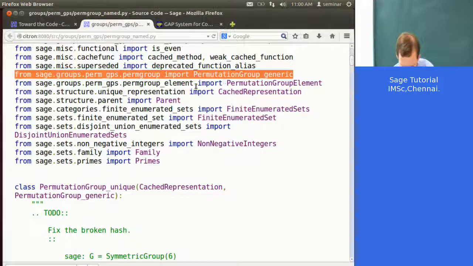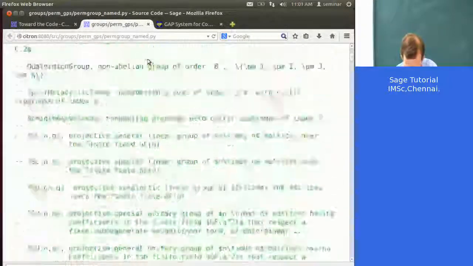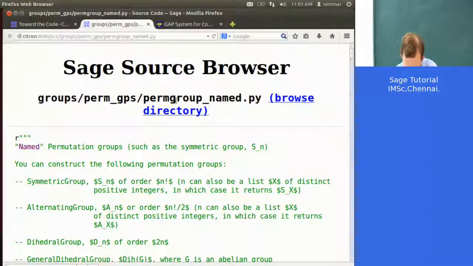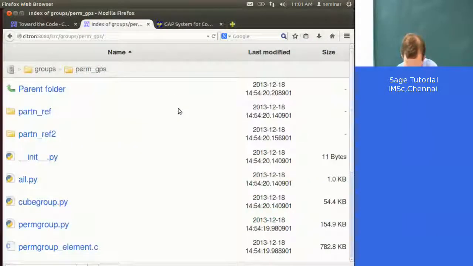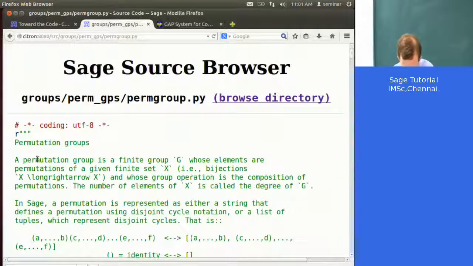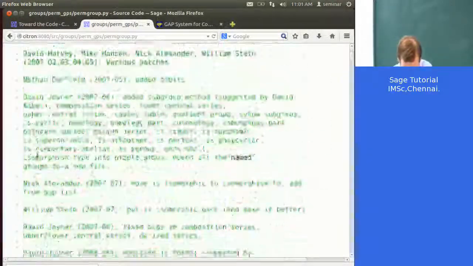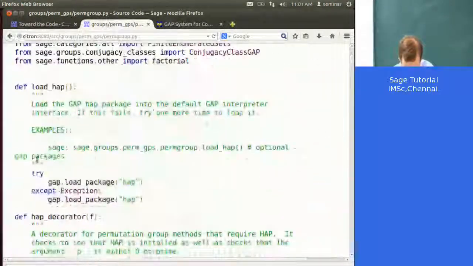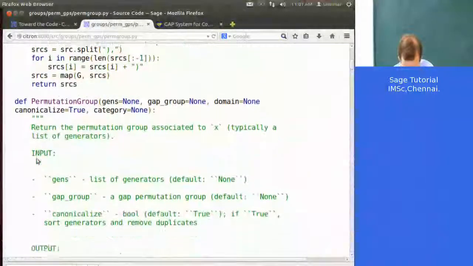And so you're just kind of seeing this whole hierarchy. And so we have to figure out where this guy is. So I have to go to permgroups.permgroup, which this file is not. And so I can browse the directory. And let's see, oh, there's permgroup.py. Okay. And if I go down just a little ways, hopefully it'll be right there. And maybe it's not. There we go, permutation group.